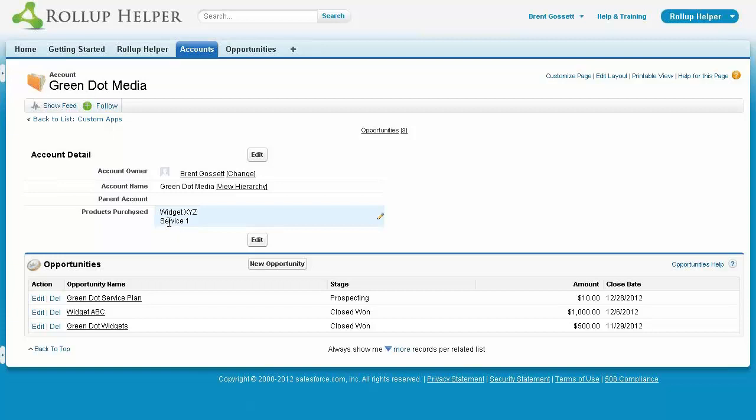So that's just a simple example of how you can use Rollup Helper to aggregate information to improve the usability of Salesforce, as well as to aggregate information that's valuable to your organization.